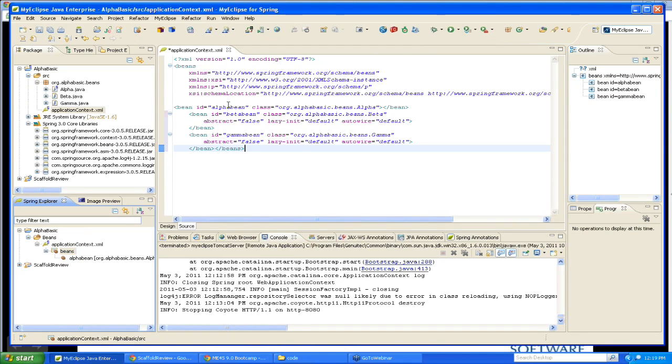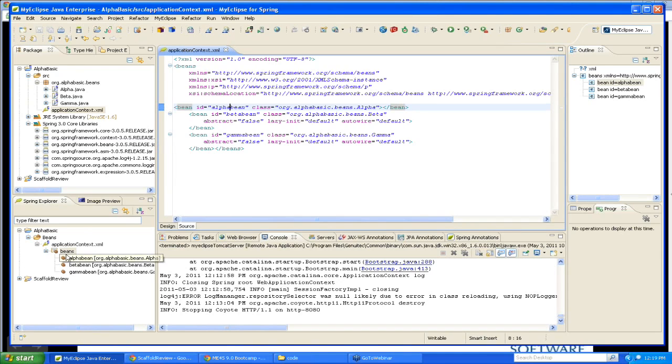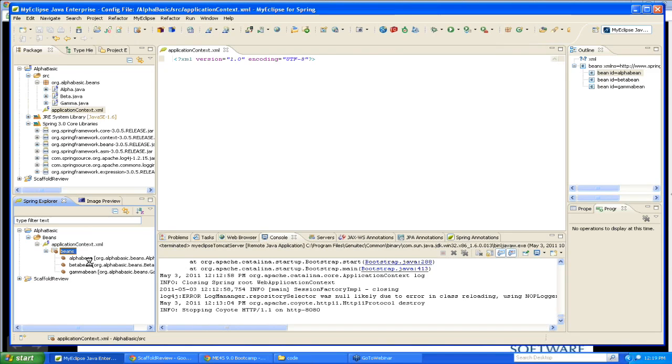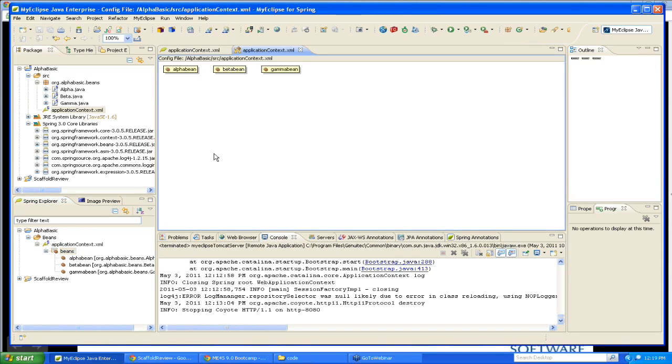I'm going to go ahead and hit Save here, and when I do that, they're automatically reflected in the Spring Explorer. And then one of the other things I want to show you is the dependency graph. So I can actually right-click on this, say Open Dependency Graph, and now I have another alternative view of my Spring configurations. So here I'm looking at it from an outline view. Here I can see it from a graphical view.